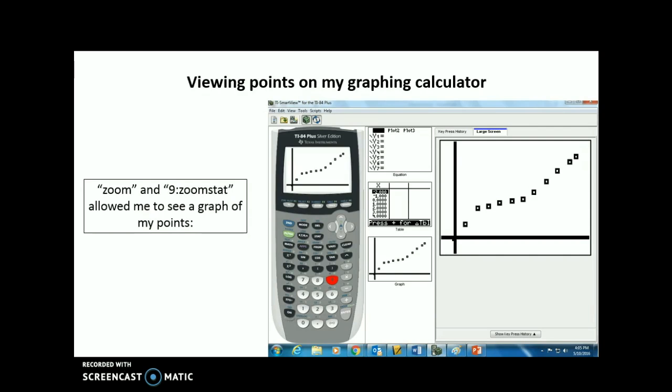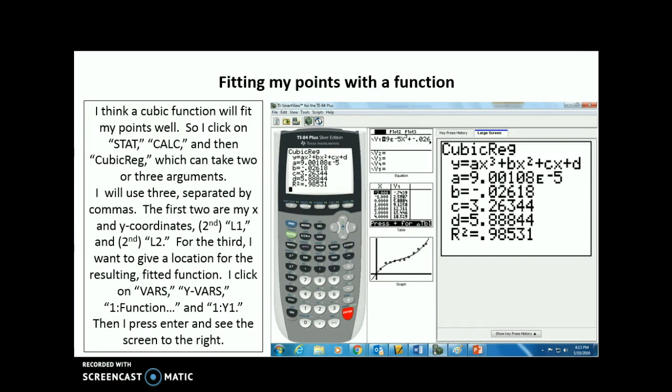At this point, I wanted to fit my points with a function. I predict a cubic function will fit the points well. So I click on Stat, Calc, and then Cubic Reg for a cubic regression line. This function can take 2 or 3 arguments. I will use 3, separated by commas. The first 2 are my x and y coordinates, second L1 and second L2. For the third, I want to give the location for the resulting fitted function. I click on Vars, Y-Vars, 1 for Function, and then 1 for Y1. When I press enter, I see the screen shown on the right. It shows a cubic regression with the general form y equals ax cubed plus bx squared plus cx plus d, and the corresponding values for the coefficients a, b, c, and d.